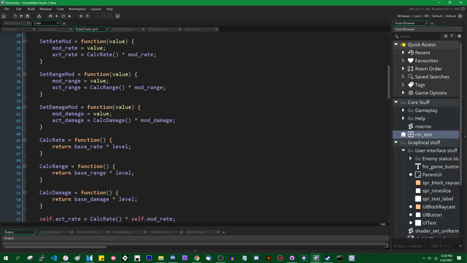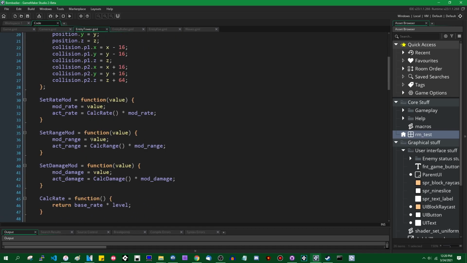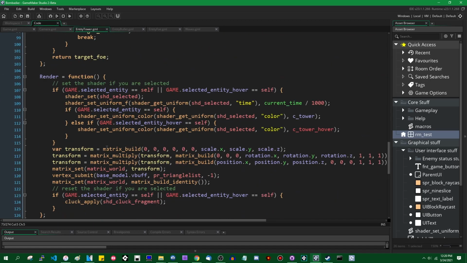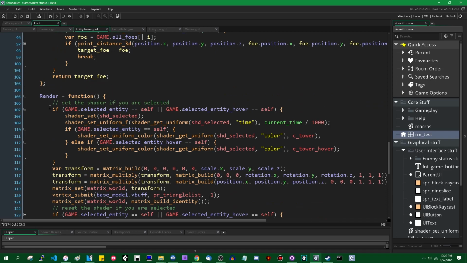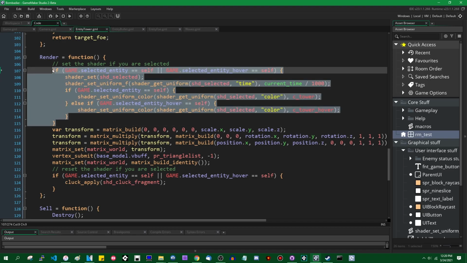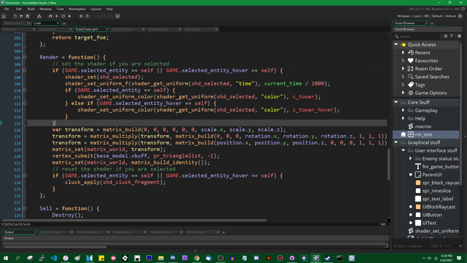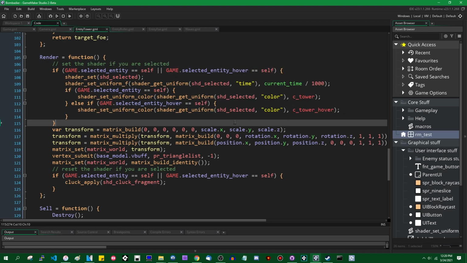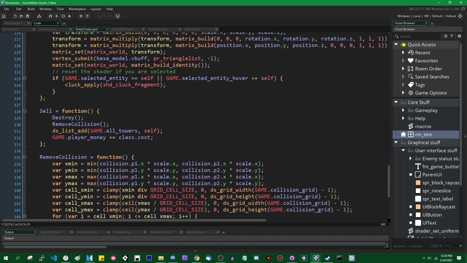Towers, like reposition, yeah, reposition is pretty straightforward. Setting the stat mods is pretty straightforward. I like to think the shoot and get target functions aren't that complicated. Render's got a little bit of stuff in it, but it's mostly just setting the transform and optionally setting the colors if it's selected. I want to do something else eventually to indicate a selected tower other than making it glow like this. For all the time that I spent doing this, I think it looks pretty bad, and it doesn't look like something that you would want to see in a more polished game.